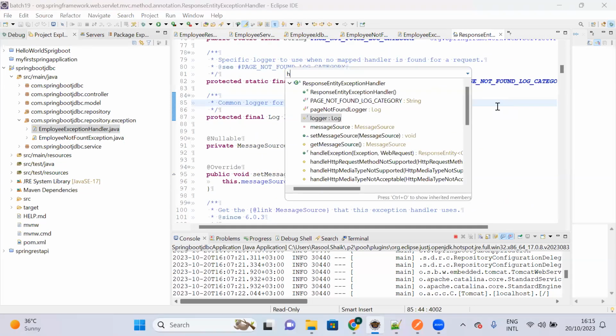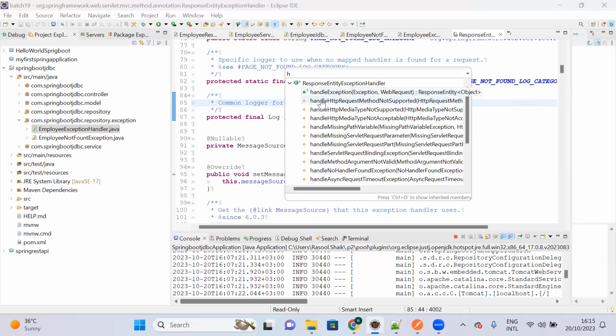If you press Control O, you can see different kinds of handle methods: handleException, handleHttpRequestMethodNotSupported, handleHttpMediaTypeNotSupported, handleHttpMediaTypeNotAcceptable, handleMissingPathVariable, handleMissingServletRequestParameter, handleMissingServletRequestPart. Like this, the Spring Web module provides different kinds of exceptions by default. Now we are going to customize this, overriding these methods in our custom exception handler.